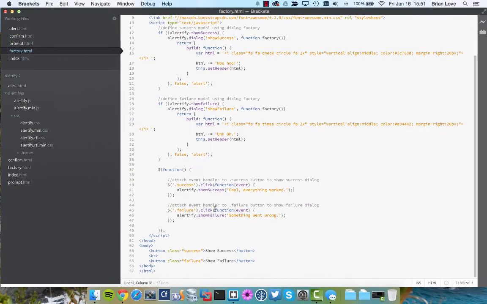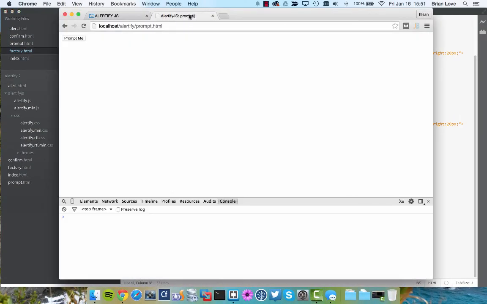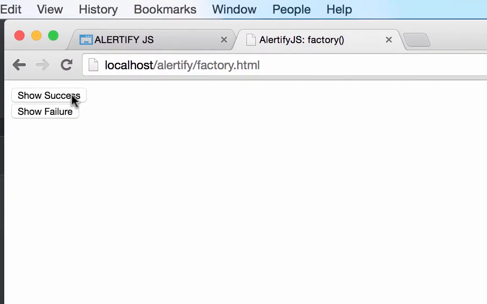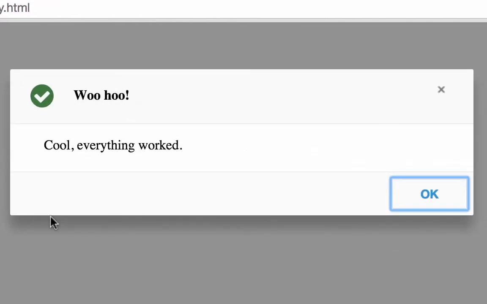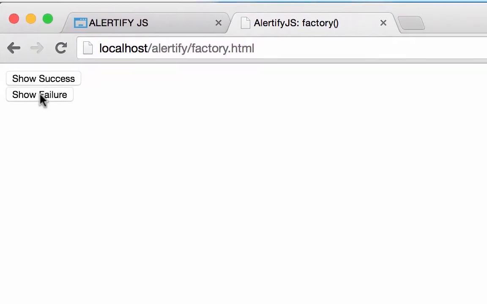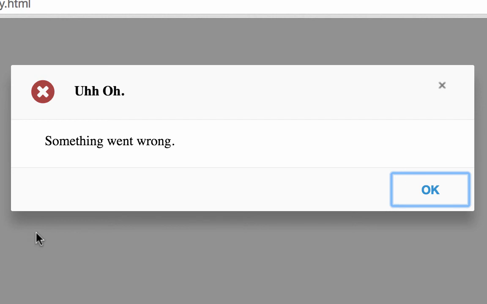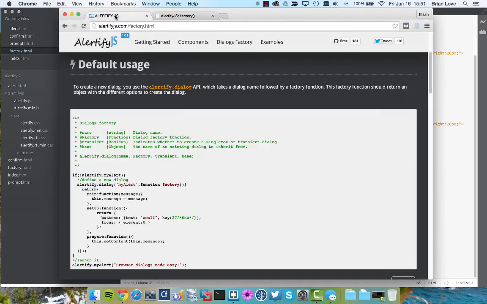So now if we jump over to Google Chrome and take a look at this, if I click on Show Success, you can see here now I get my Show Success dialog that I created with our custom icon and the message. And if I click Show Failure, I get my custom icon as well, and again my message that I customized, something went wrong, and I can click OK. Very cool. So you can see how the dialogs factory is very powerful.